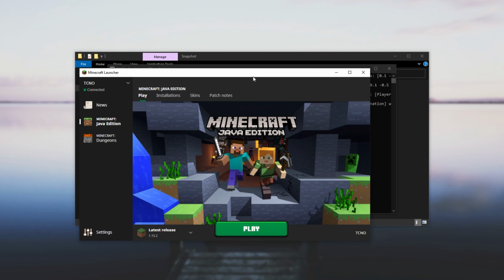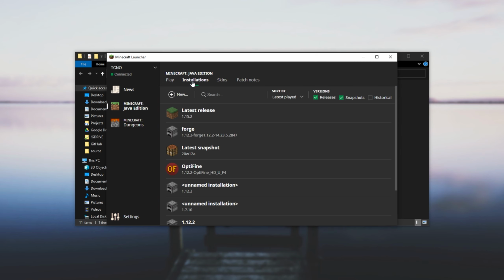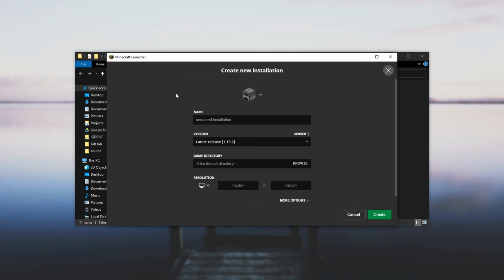If we have a look at the Minecraft launcher, head across to installations at the top left, we can create a new installation. Otherwise, we can find it on the list over here. I'll create a new one.